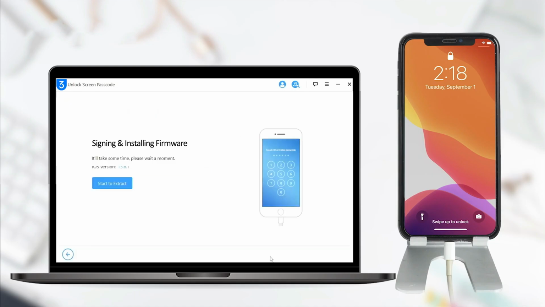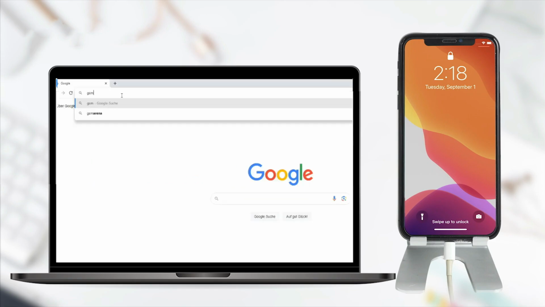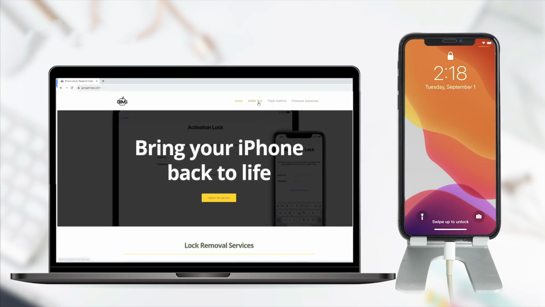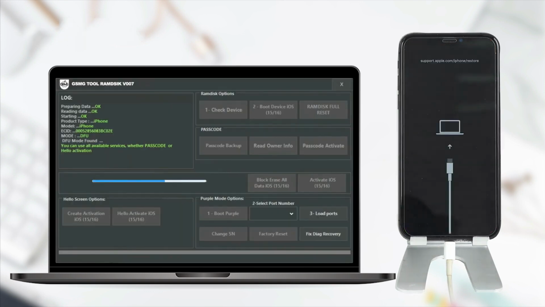This step is very important, as you need to install this version of the firmware to use the GSM tool properly. The tool we will use for the bypass is the GSM tool, which you can also find for free on GSMGERMANY.com. It is also important to download the necessary drivers. The program will recognize the iPhone and proceed with the bypass. This bypass is permanent and will remove the lock entirely.